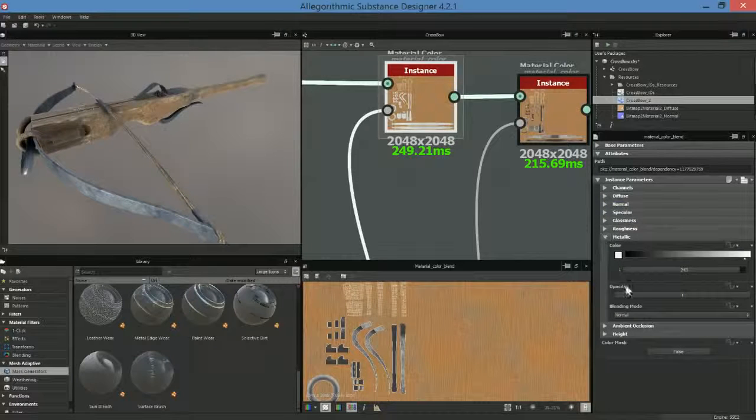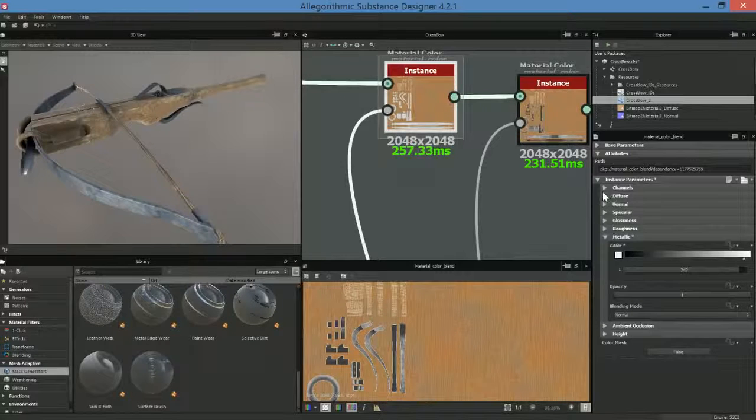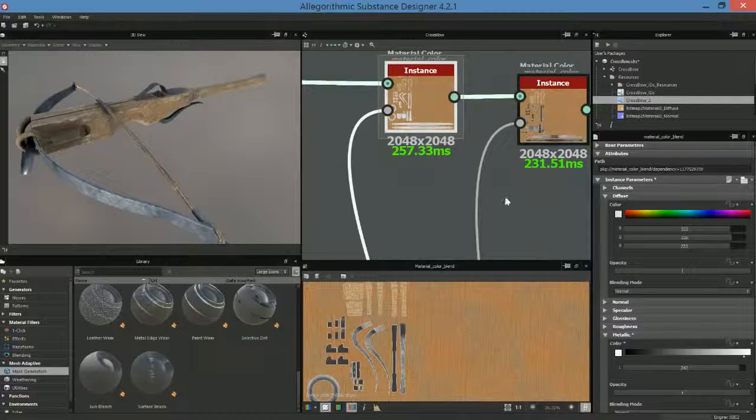So in our case, we came over to metallic, and like I said, for dirt, I brought it down just a little bit because that dirt is going to affect that metallic channel just a little bit. How's it going to affect my roughness? Well, here it's going to affect the roughness a great deal, so I have that pulled down as well. And then in my diffuse channel, I can actually pick the color for that dirt and so on.